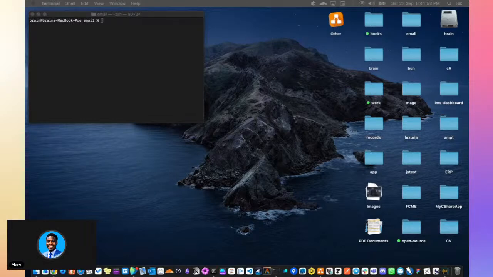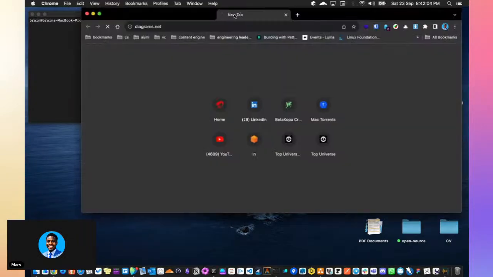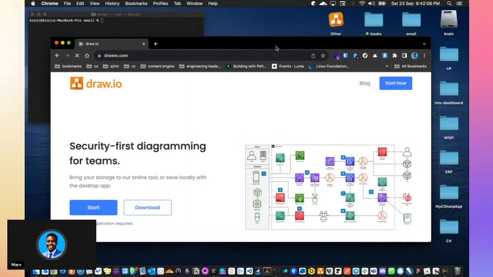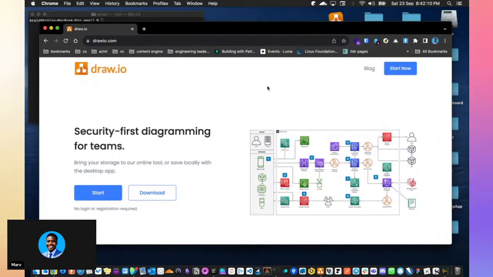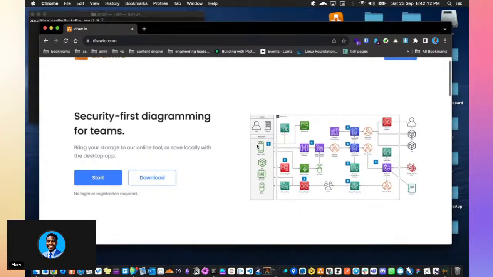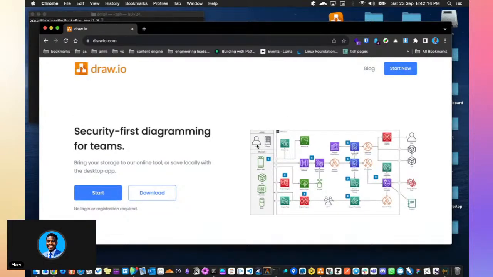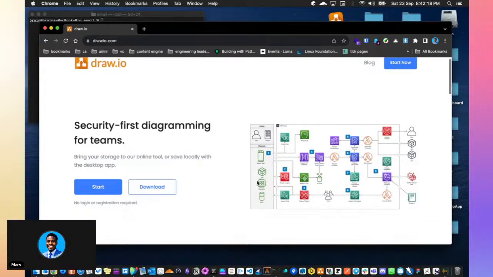So let me move on to talking about diagrams.net, right? So I have diagrams.net. This is the diagrams.net website, and diagrams.net is primarily used for creating and managing your diagrams. Okay, so development teams definitely use diagrams.